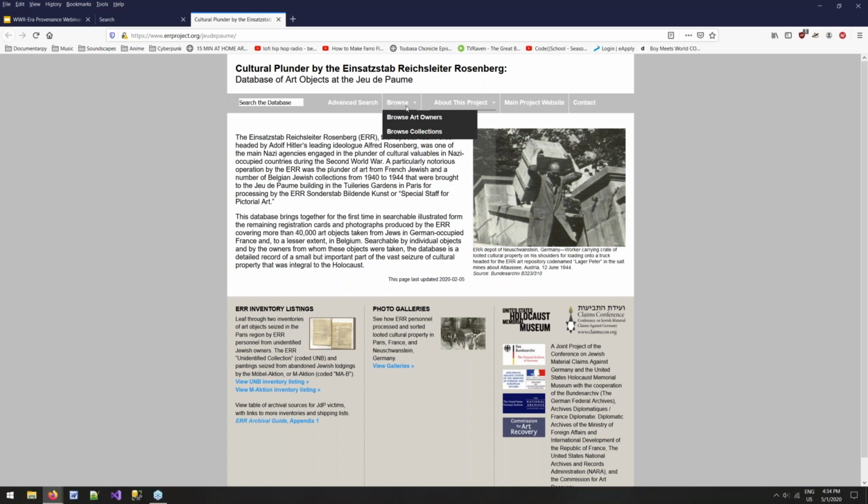The browse features are by art owners, which are those that the ERR confiscated from, as well as browsing by collections. The difference between the two is that sometimes collections contain multiple owners, or because some items were confiscated from dealers that held works on consignment for other individuals or by other individuals. So that's just an important distinction.